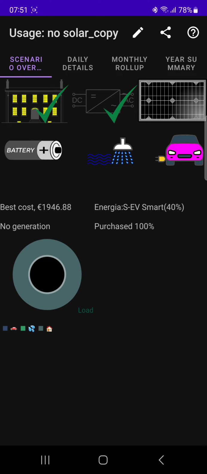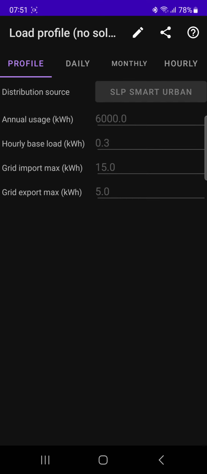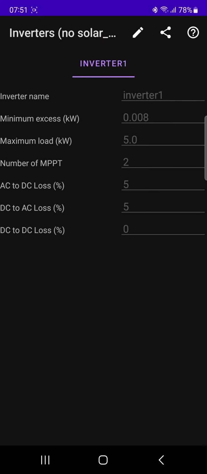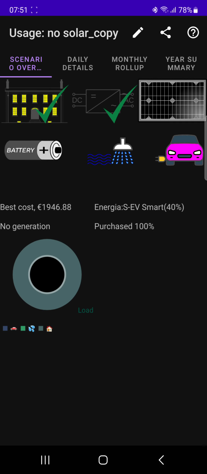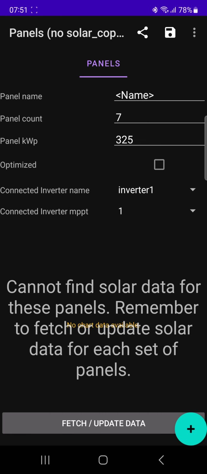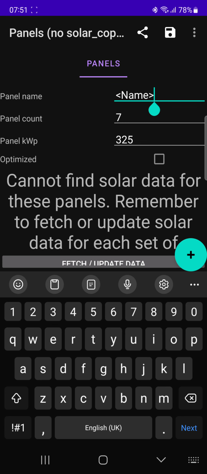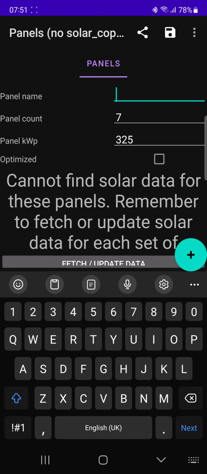Previously, we created the load profile, a standard load profile with the 6,000 kilowatt usage, and we defined an inverter, and we called it inverter 1 with 2 MPPT ports. So now we can add panels simply by clicking on the panels, using the button in the bottom right to add the panels. We need to give the panel a name because we're going to have 2 strings of panels. So I'm going to call this panel front.